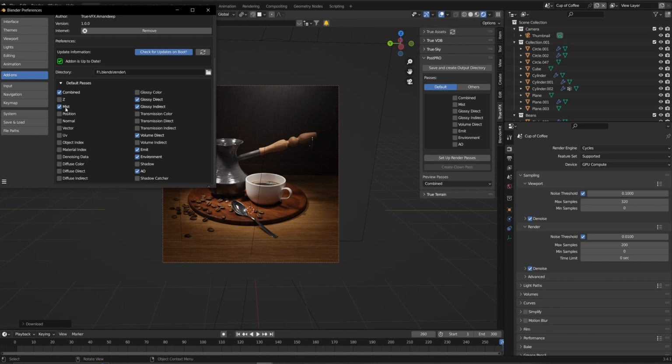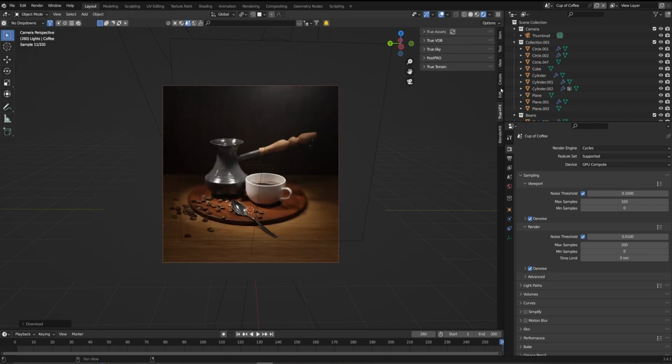I have the combined, I have mist pass, glossy, direct, indirect, volume direct, emitter, environment, and AO. Just check the ones you regularly use and you want to have with you most of the time, and just leave the rest unchecked. And we'll take a look at the add-on, and you can always just add passes that are not checked here. So make sure you either save your preferences or you have autosave preferences on, and then you can close that. And in the N panel under True-vfx, the PostPRO add-on will appear.